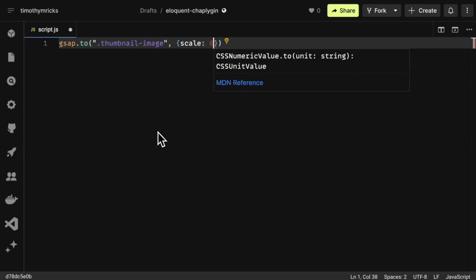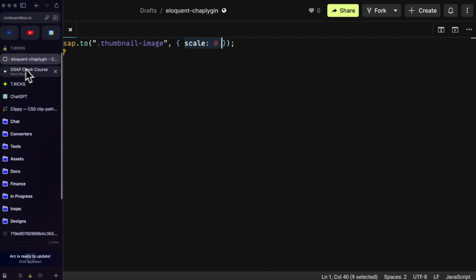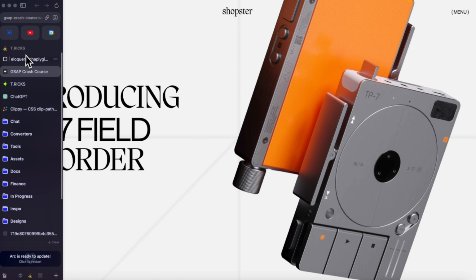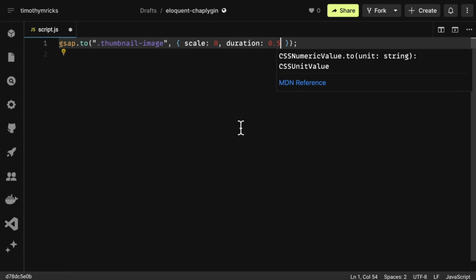I'll pass in scale:0. Here, we're animating all our thumbnail images to a scale of 0 from whatever the scale was in Webflow. So if we save that, notice how all our images animate to scale 0. If we don't pass in a duration, the default duration in GSAP is 0.5 seconds. Let's change that to 2 seconds.